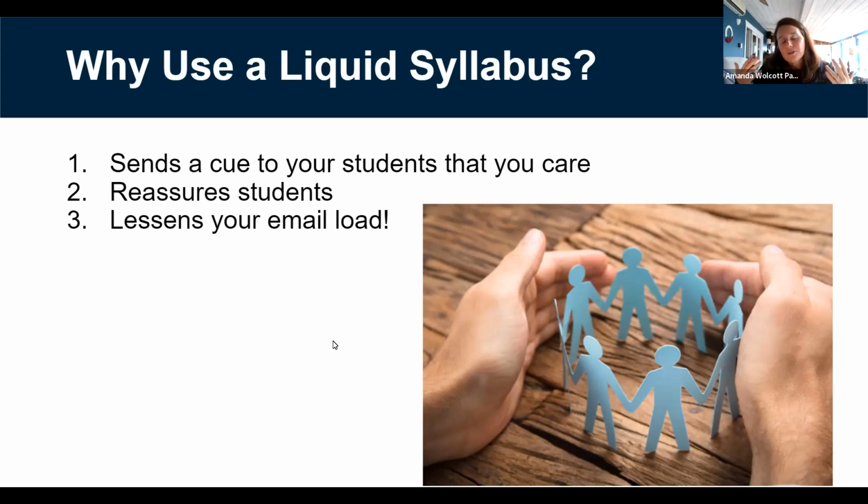Which then brings us to the third reason why you would use a liquid syllabus, is that if you've answered all of those nagging questions that students have in the back of their brain before the semester starts, by sending out a liquid syllabus, you've lessened your email load. You don't have to be answering the same question 50 times from different students. When does our class start? What's the book that we're using? When's our first assignment? You know, all of those questions that we get, you've answered that in a document.